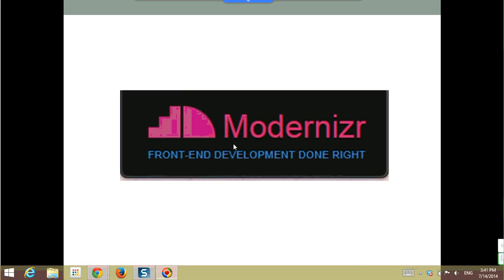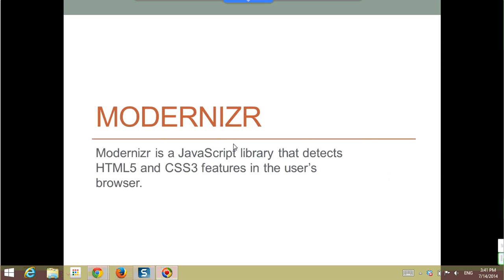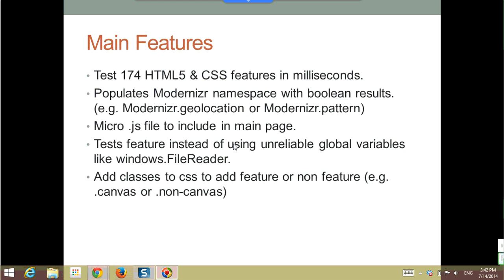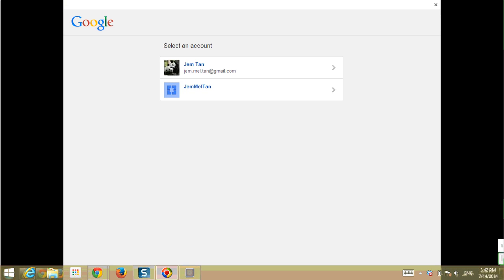In a nutshell, Modernizr is a JavaScript library that detects the HTML5 and CSS3 features in the user's browser. It does that every time you hit the page. It loads that script and tests your browser for HTML5 features. So 174 tests, and it does it in a few milliseconds.